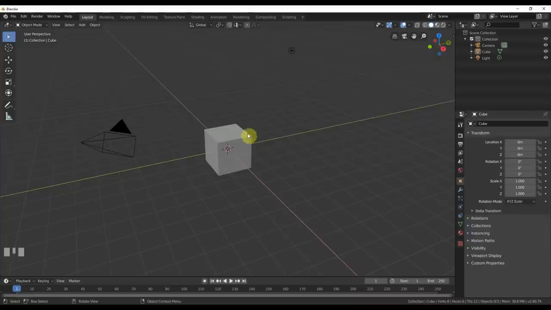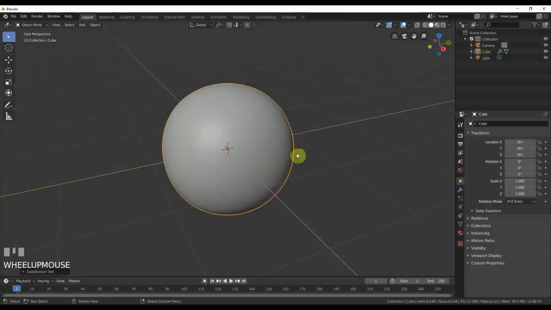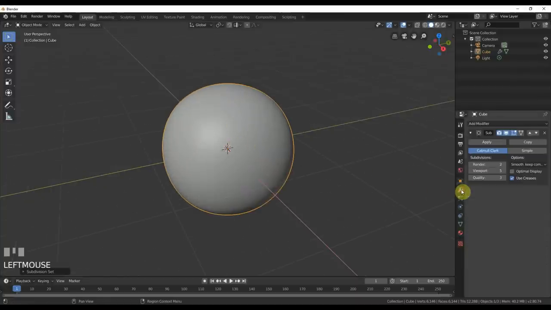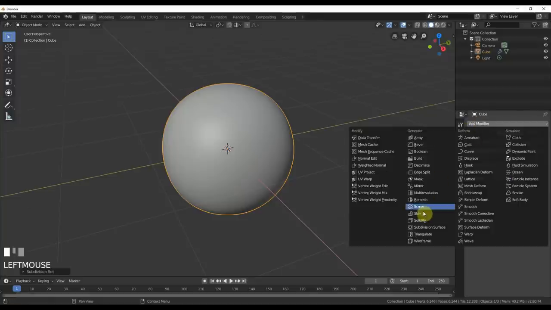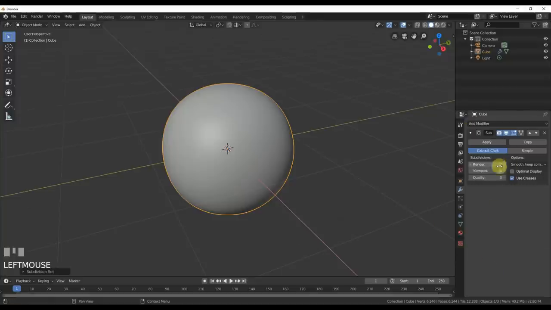The first thing I'm going to do is use a default cube. I'm going to select it and hit Control 5 on the keyboard. Now, why the heck would I do that? Here's why. If I go over to the modifiers tab, that just added a subdivision surface. So I didn't have to go add modifier and find subdivision surface and then set all that. I was just able to do it with Control 5.